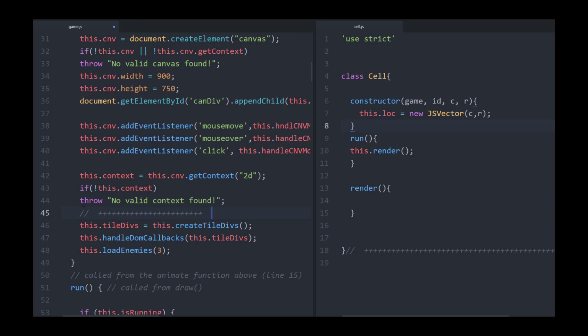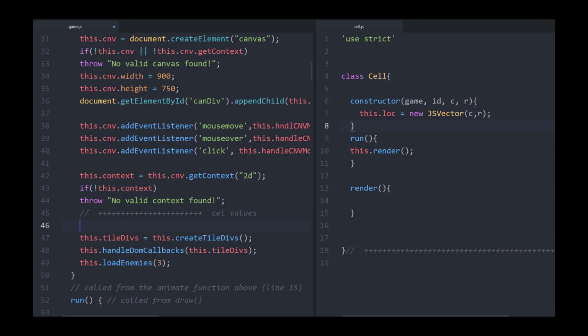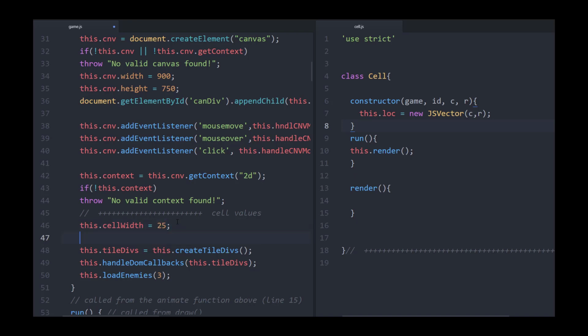And so let's say cell values here. And I need several things. Oh, I need two L's here. I need several things here. The first thing I need to know is what is the cell width. So I'll say this dot cell width is going to be something. Let's go ahead and start it off at 25. And now I need to know the number of columns and the number of rows.